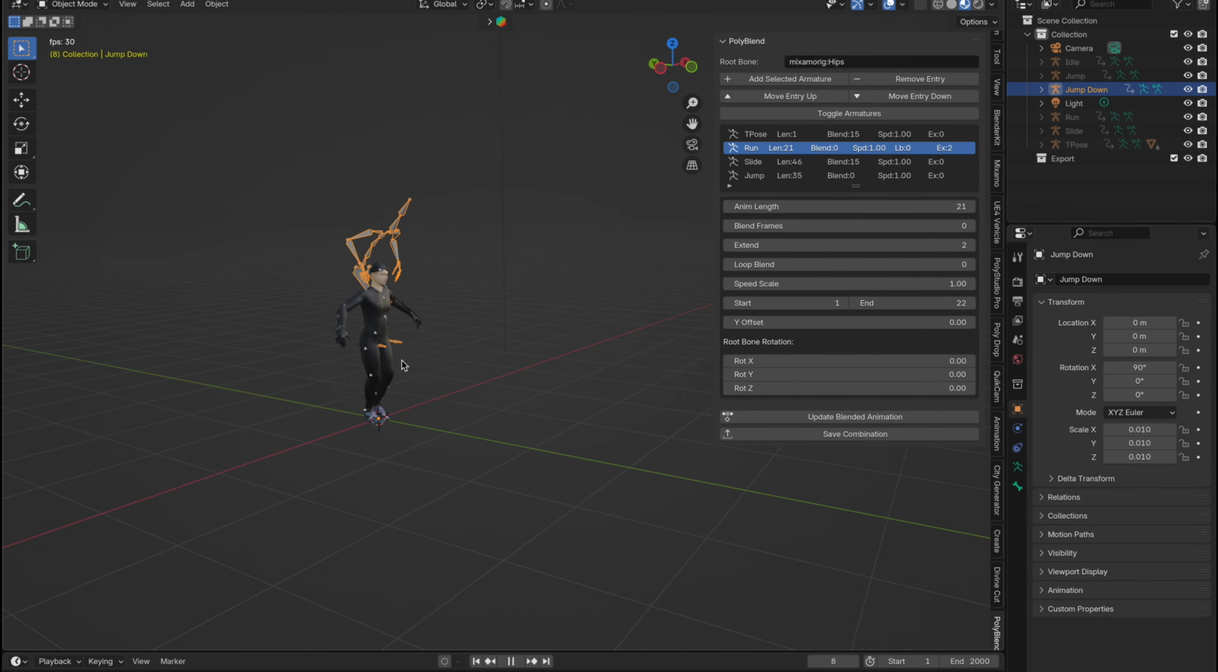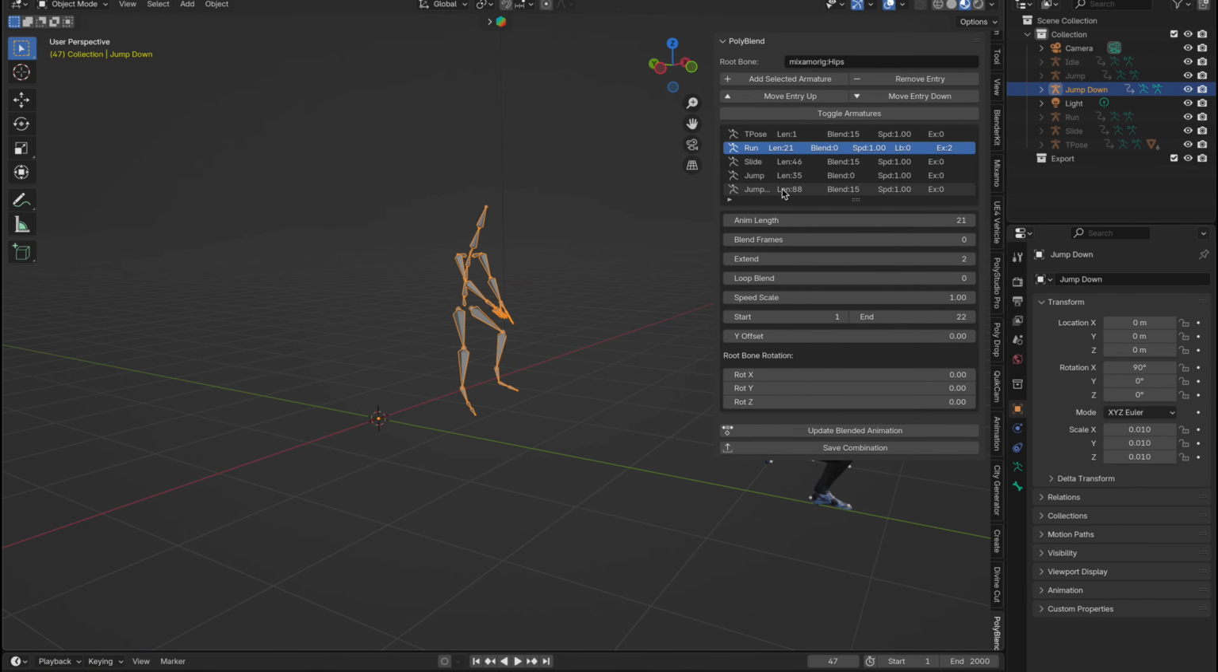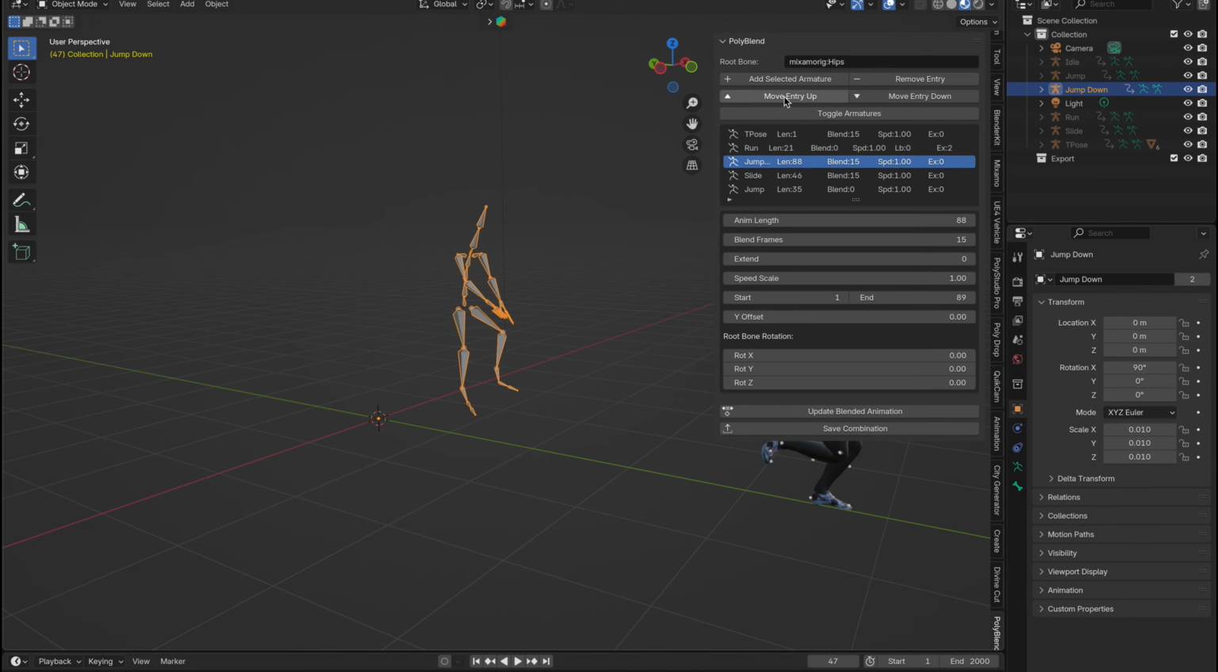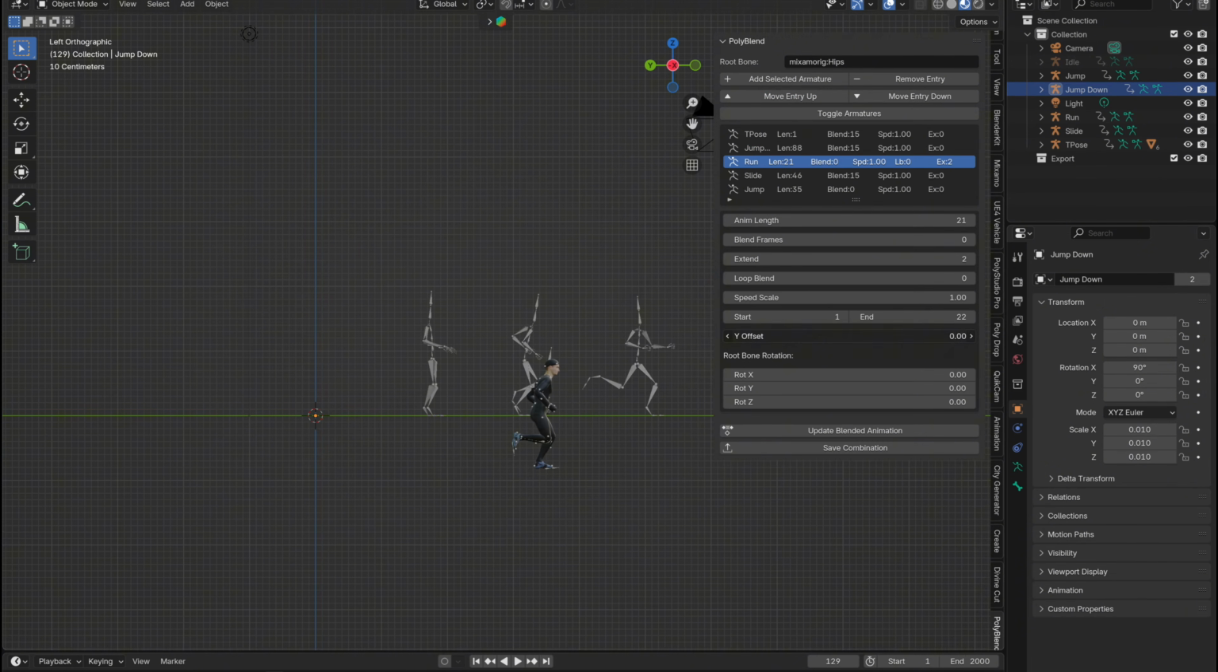But what if one of your animations is at a different height than the others, like this jumping down animation? No problem. Simply add it to your animation list, blend it, then adjust the Y offset on the animation after the jumping one. If you have your armatures toggled on, you'll see the animation shift in real time. Keep adjusting until it aligns with the ground, and you're all set.